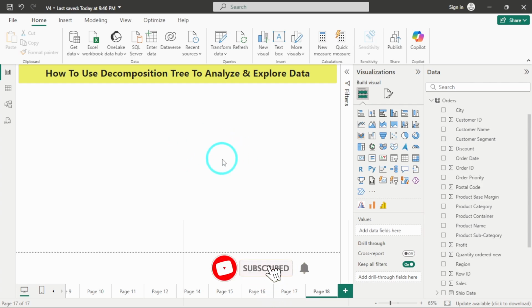So today in this video we are going to see how we can use decomposition tree in Power BI and how we can analyze and explore the data by using decomposition tree. So first of all, let's move on to the data set and let's see what the data set includes.